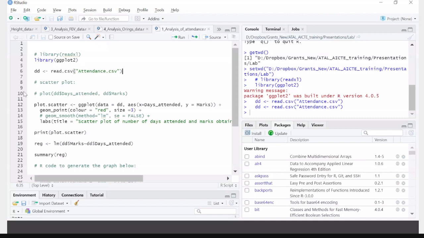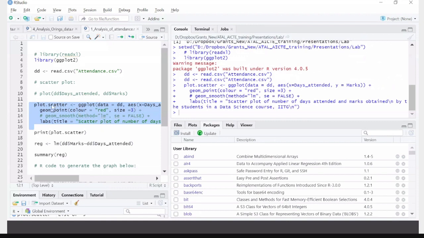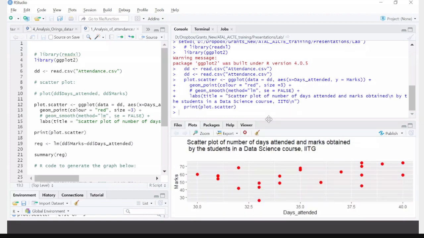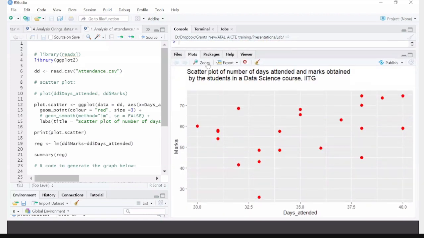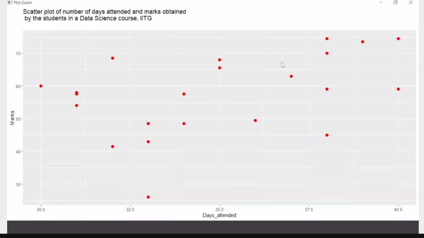Okay, so now we'll do the scatter plot as we already did. This is under the ggplot function. Whatever we have written here, we just select like this and then run. Everything is stored in plot.scatter, and then I will print that one. Here is the graph, and you can also zoom it. This is the days attended and the marks obtained, and you can see the pattern you have already seen earlier; that graph is generated for you.